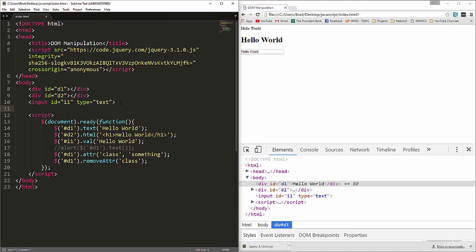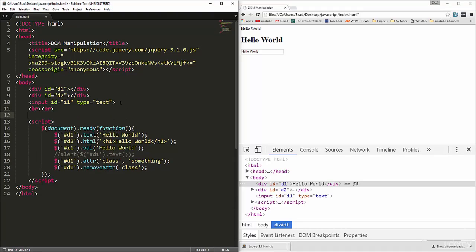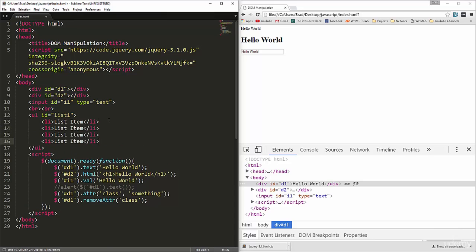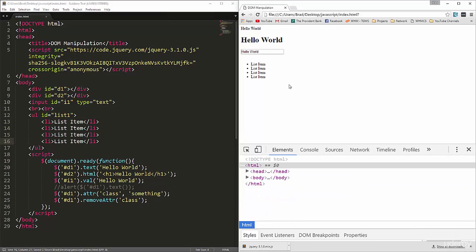Now the next methods I want to talk about are append and prepend. So let's add some line breaks here, and then I want to create an unordered list, and we'll give it an ID of list1. And let's put some list items in here. Okay, so we have an unordered list with 4 list items.